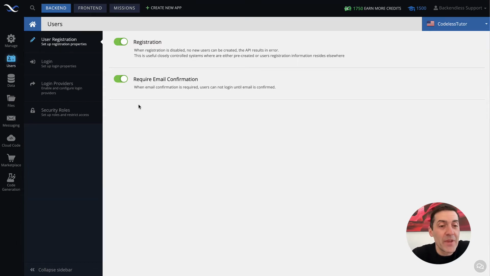So if require email confirmation is on and the user hasn't clicked on that link in the email, they will not be able to log in because the account is not fully enabled yet. So what will that email look like? Well, it is also configurable.